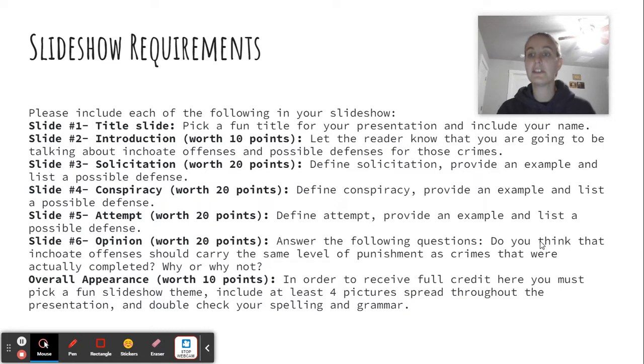Slide number 5, similar, you're going to talk about attempt, also worth 20 points. So define, provide an example, and list a possible defense. And then slide number 6, this might be the hardest one. I want your opinion here, and this is also worth 20 points. So you're going to answer the following questions in this slide.